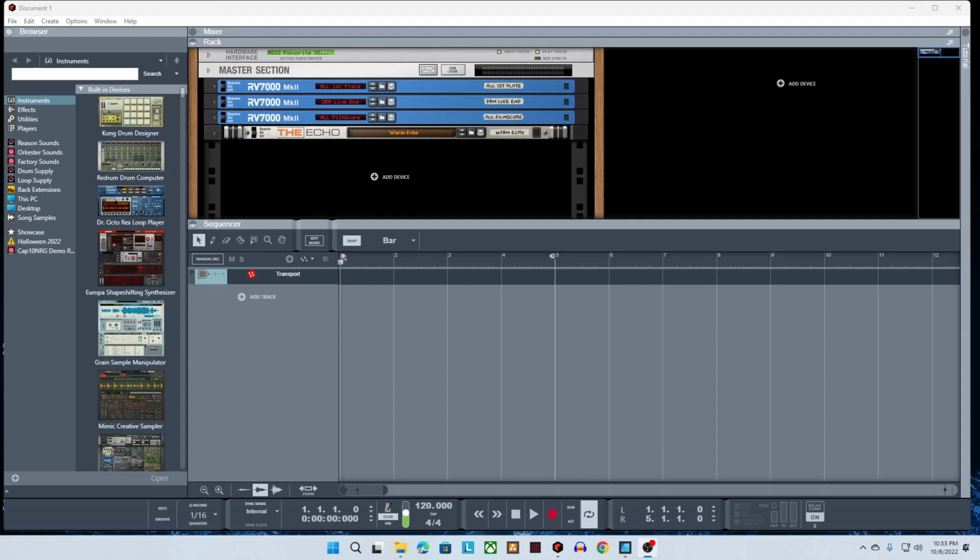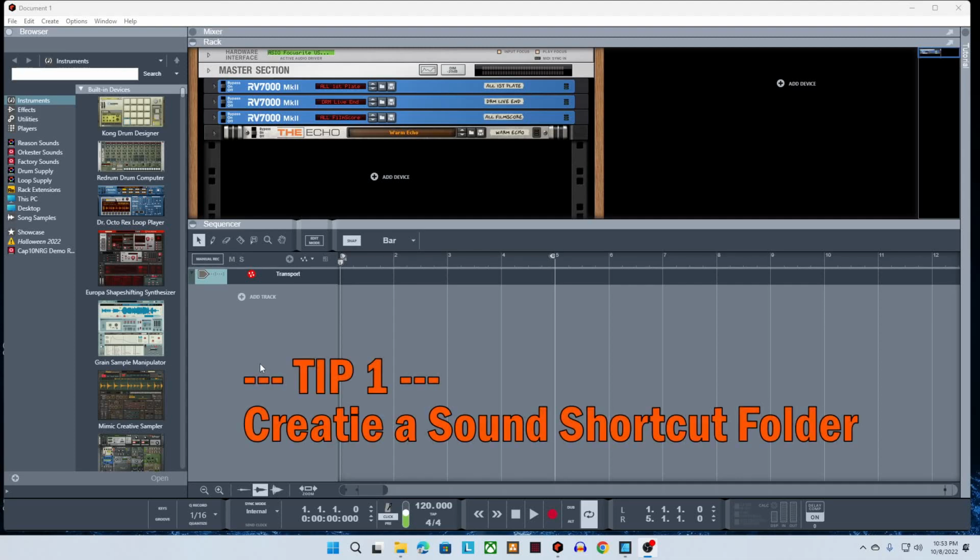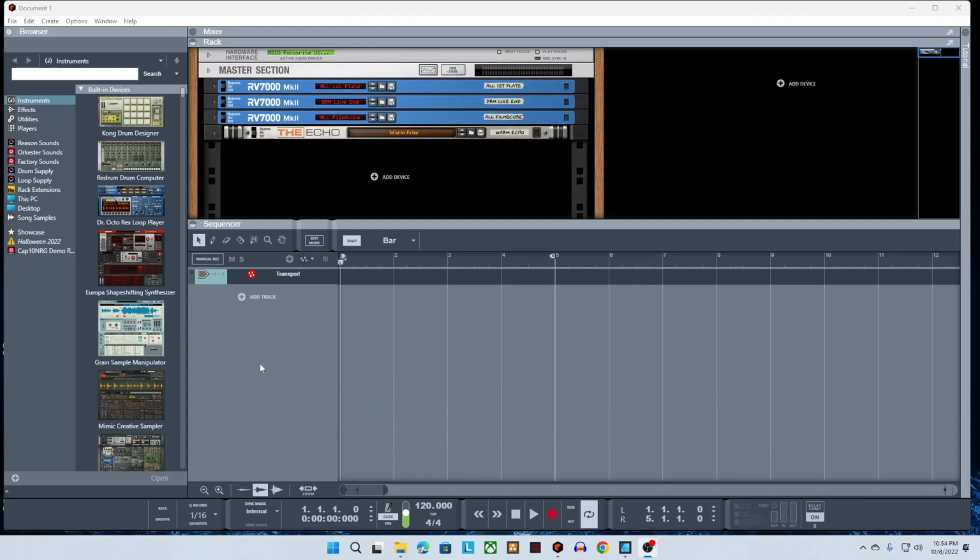All right, so we're going to start out with the simplest one. We're going to hit this one up fast. One of the questions was, how do I create a shortcuts folder? Now, a shortcuts folder is a folder where you put sounds that you use all the time so that you can get to them quicker.